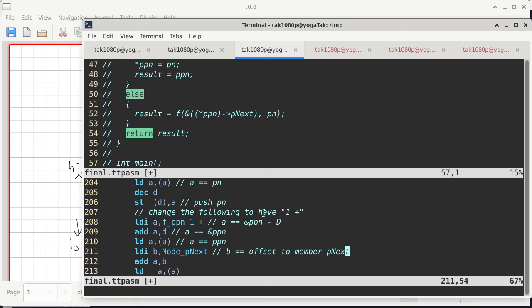We're trying to track down what is in register A at this point. I want register A to contain the address of the member p next of the structure that in turn is pointed to by a pointer, and that pointer in turn is pointed to by ppn. I got ppn in register A at this point, so how do I get to what I need? Remember that picture? Yes, go ahead. You have to add one more LDA. Yep, I need one more dereference.